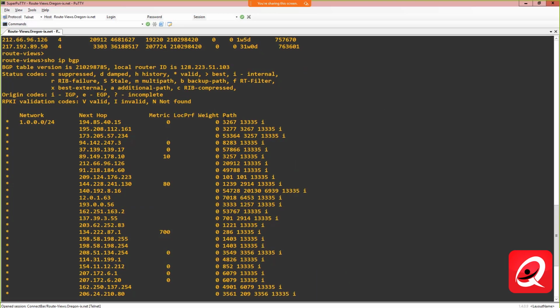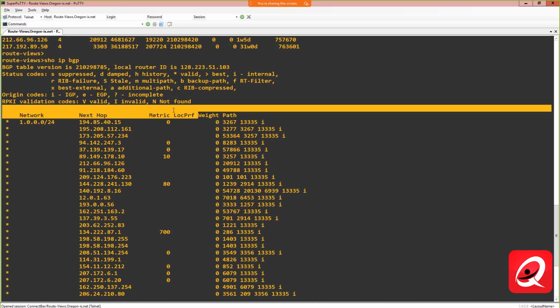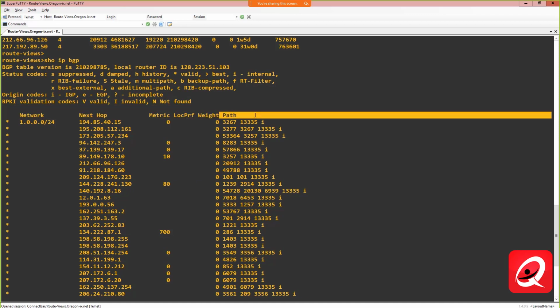We're going to talk about what is the metric value, what is local preference, what is weight, what is the AS path, what's the origin code. We'll talk about all of these different attributes later on and how we interpret this database, how we read it, and so on.